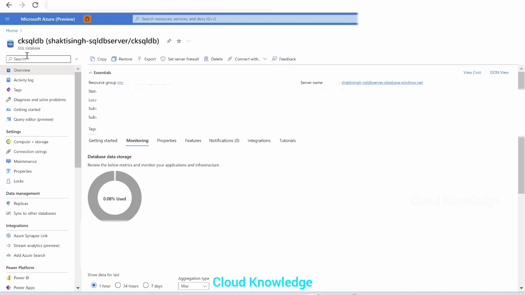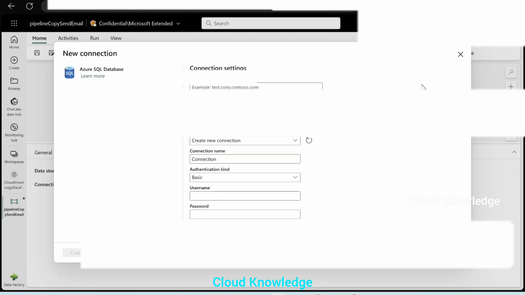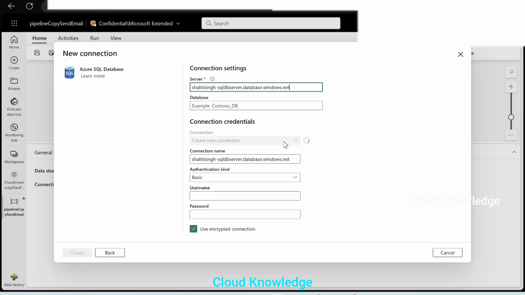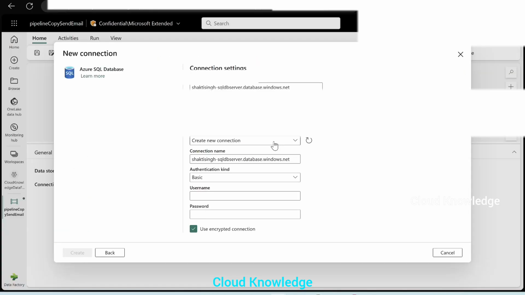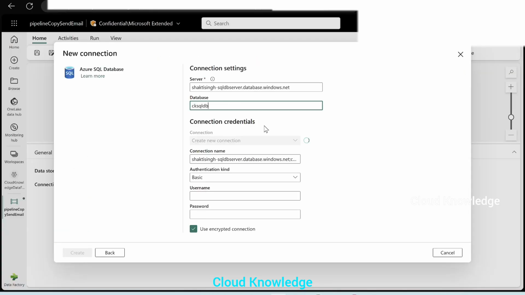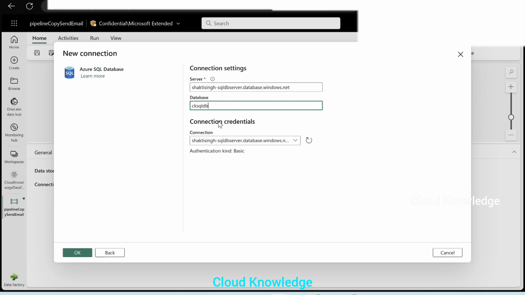Here we are in the SQL database, which is named CK SQL DB, and in the overview section we can see the server name at the top. We'll copy the server name and paste it here, and the database name is CK SQL DB. So we'll name this as CK SQL DB. Okay, now this is done. We'll click on OK.